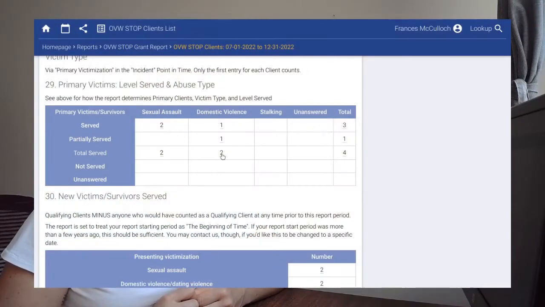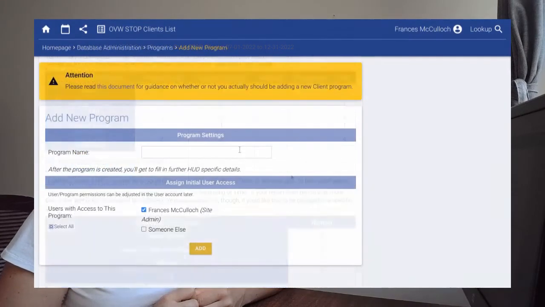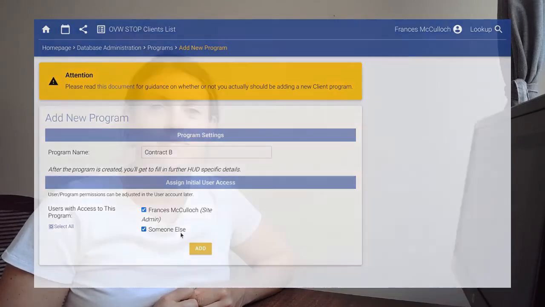I'll also show you how to generate the numbers that appear on the quarterly report and make some administrative changes that support things like multiple contracts or different service types. At any time, you can jump to different sections of the video by clicking on the chapter markers at the bottom. Alright, let's get started.